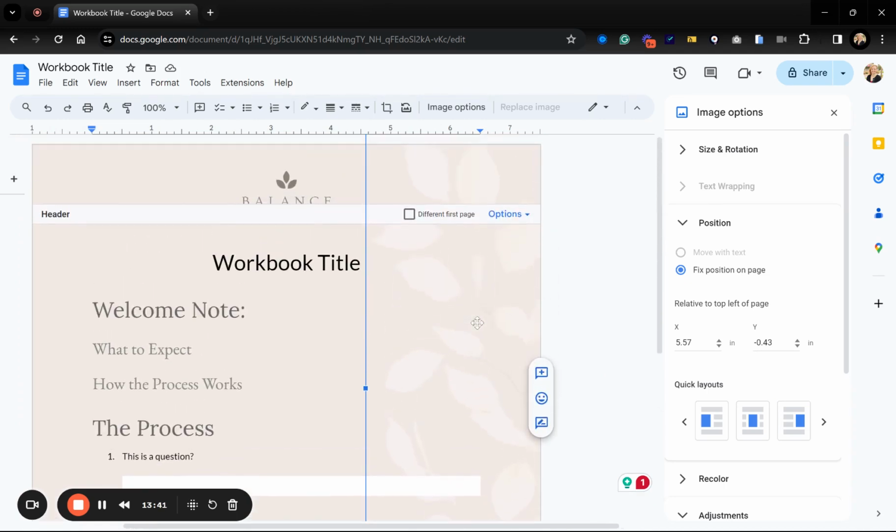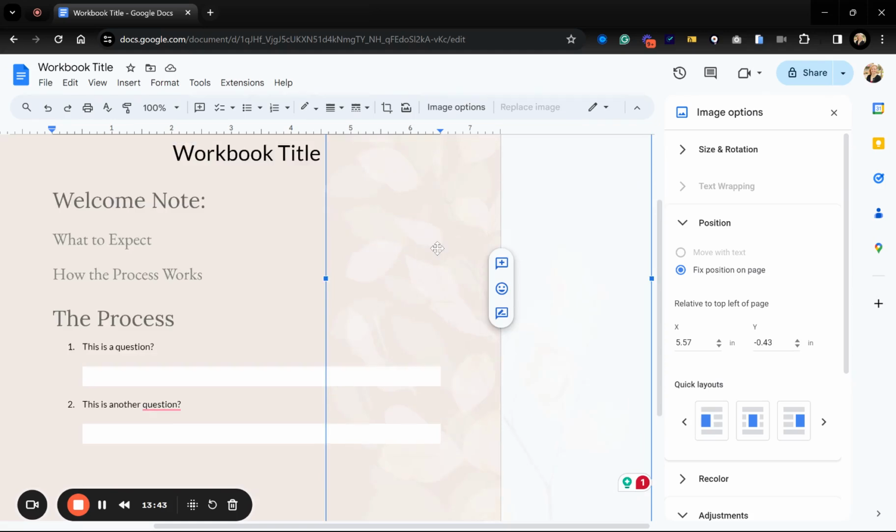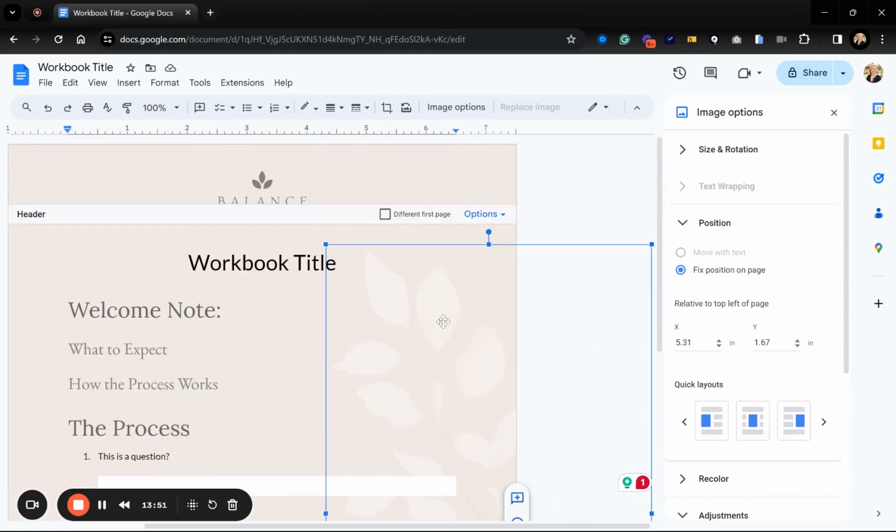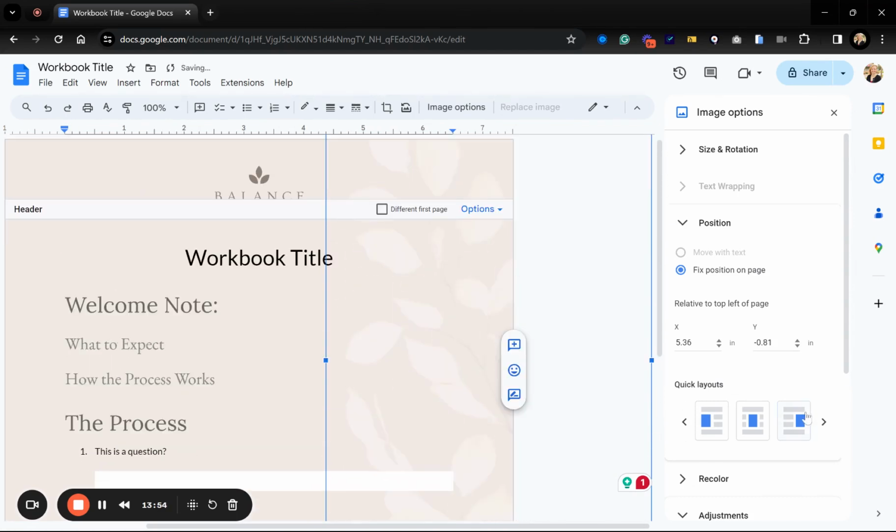I'm not sure we can do anything with that while it's set as a watermark though. This is what it does if you don't have it. Don't set the fixed. If you don't say fixed position on page, it moves around like that and drives me bonkers. But you see, this is when you got to start using these.